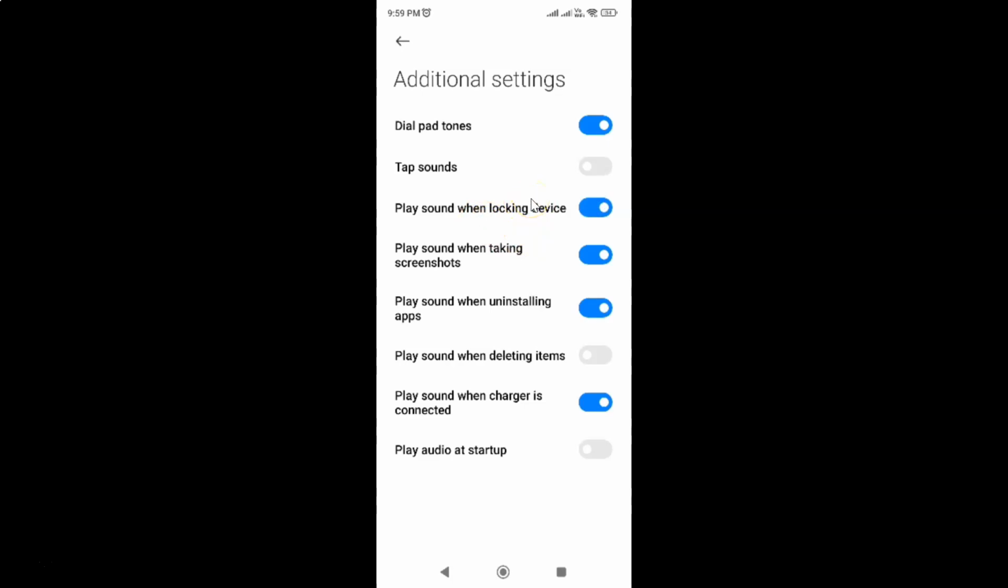And whenever you want to turn off play sound when locking device, then you have to turn off this toggle button next to it. So to turn off this toggle button, just tap on it so that this slider moves to the left. So let me show you. Let me tap on it. And you can see guys, it's now turned off. So just select the option that you want.